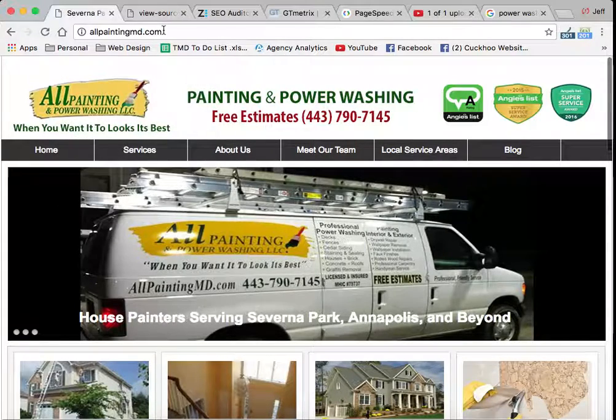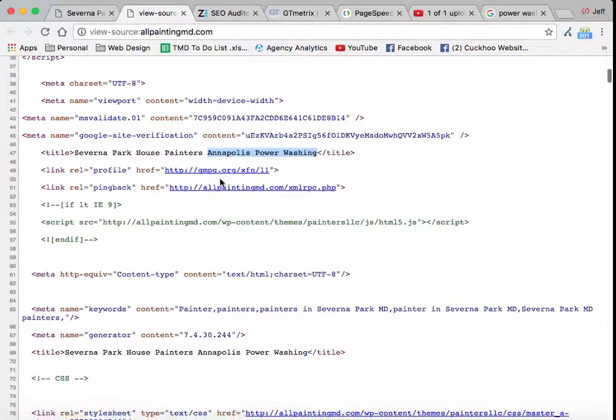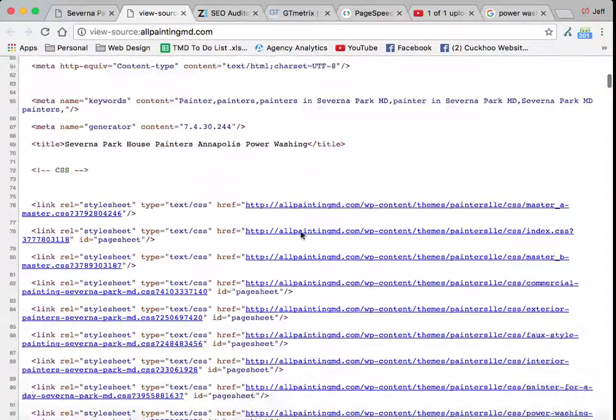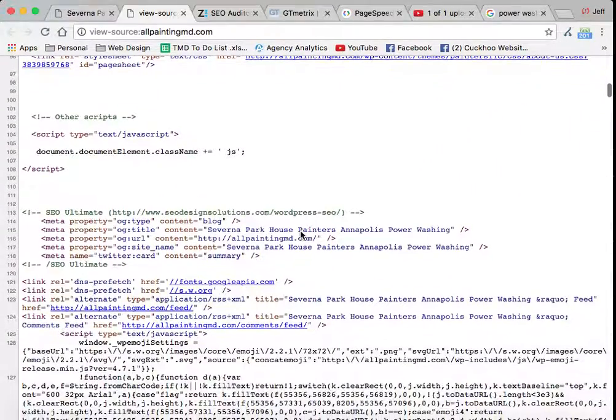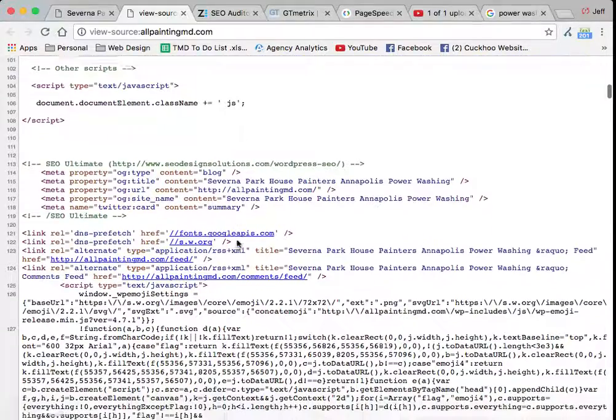Let's go back to the view source. All you have to do is right click anywhere on the page. You go here, title: Severna Park Power Washing. It's just not a good title. It's not optimized correctly at all. Severna Park House, blah blah blah, no good. The meta tag for the page is the domain.